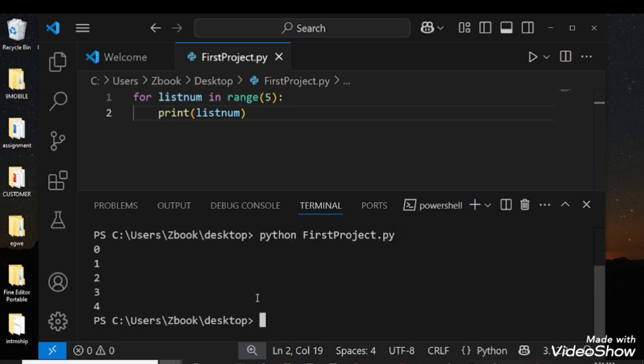Then you can just simply run it. You see it's counting from 0, 1, 2, 3, 4. That's how many values? 5. 1, 2, 3, 4, 5. So that is how for loops work.